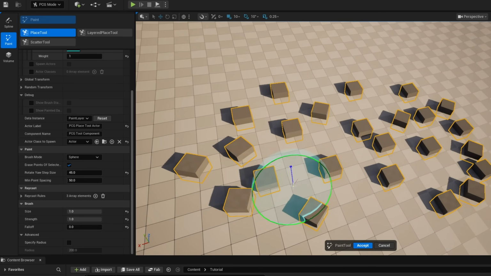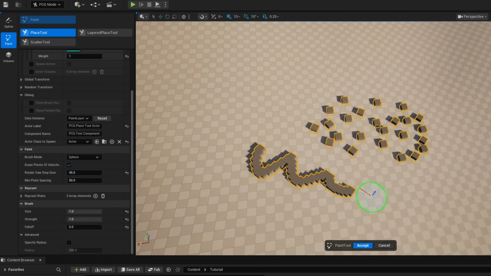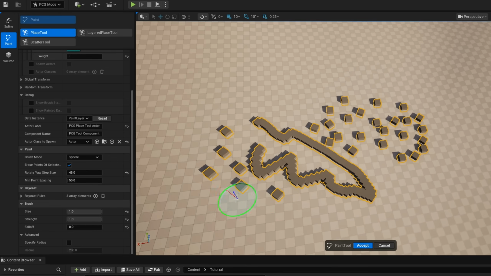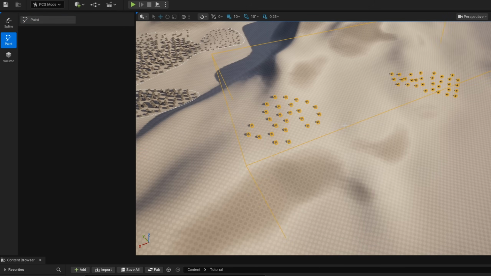So just use the scroll wheel to rotate it, but just know that when you're dragging, it is not rotating. While I'm holding the left click, if I scroll, nothing will happen. All of these will face the same direction. You can, of course, in your actual graph, give it random rotations later, but in terms of the original rotation that you drew, they will all face the same way. But once we're happy, we can just go ahead and hit accept, and there's our points.